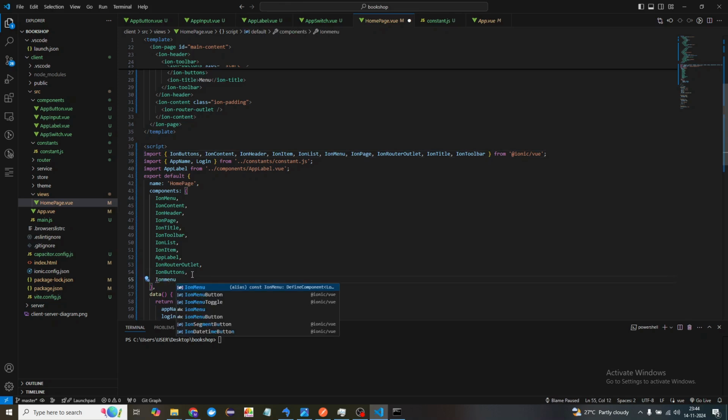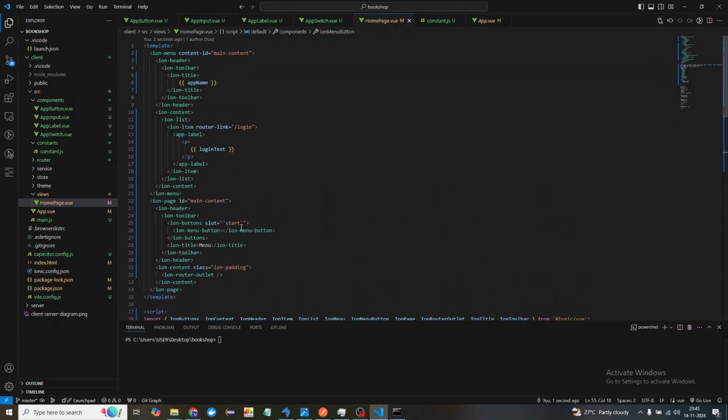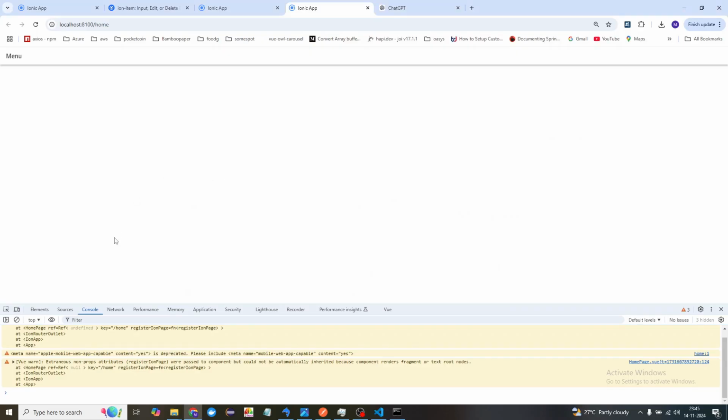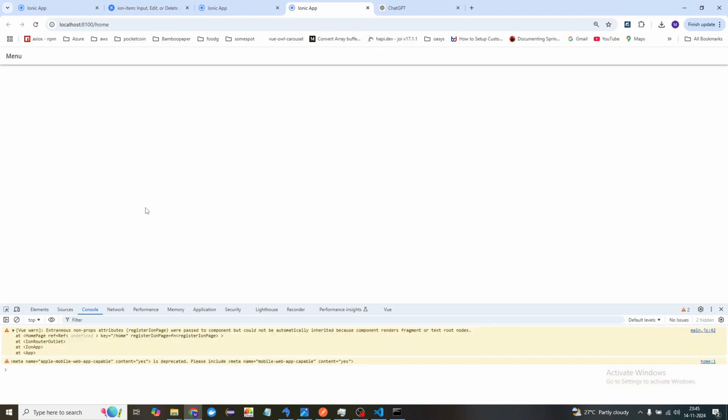You are free to play with any of the components, and you can create your own page as per your want, right? So I'll import ion-menu-button, register it in components, save this, and go back here. I will do a refresh. Still that button is not visible. We might be having some issues. Let me debug that and we'll see why it is happening.